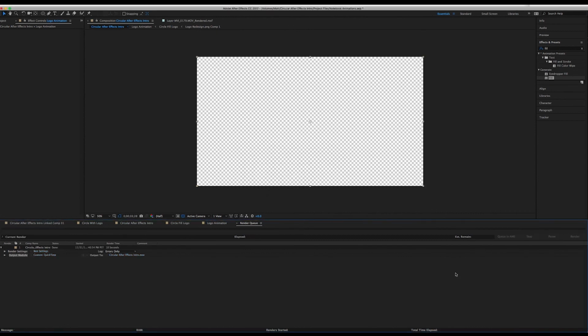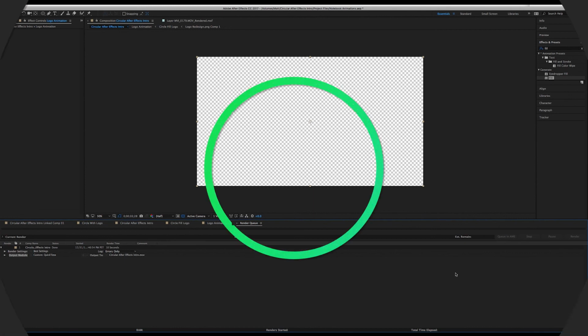That's how you're gonna do your After Effects intro or transition with your transparency. From this point, you can just drag and drop it into Premiere Pro or your editing software of choice, and it can be your transition.